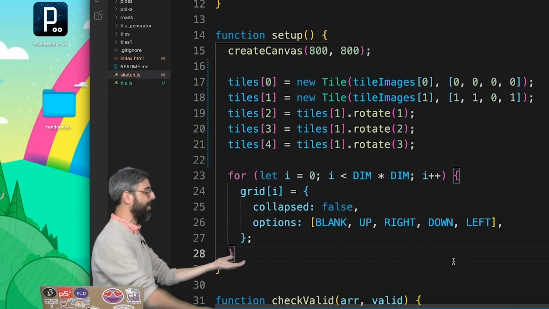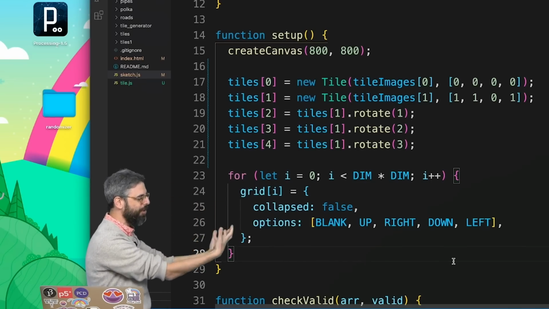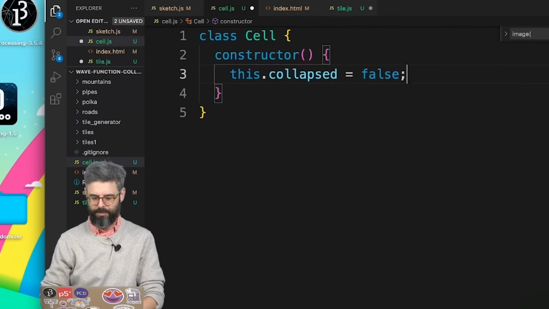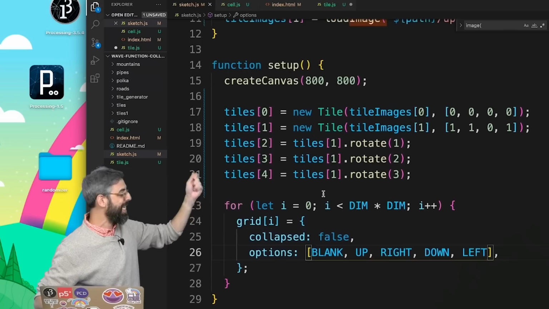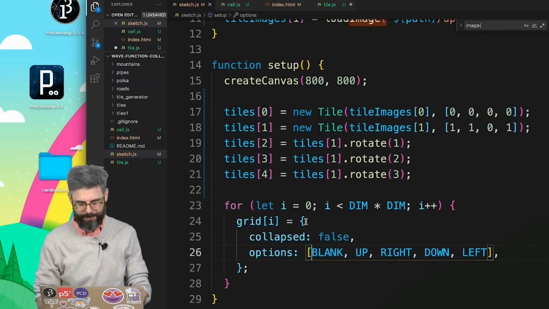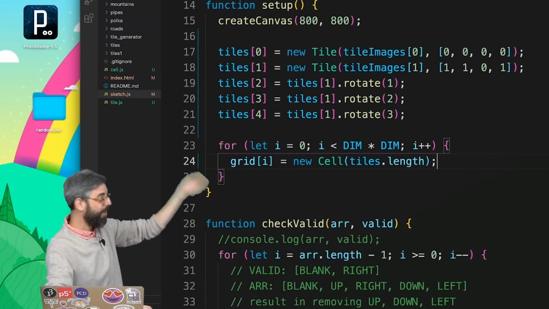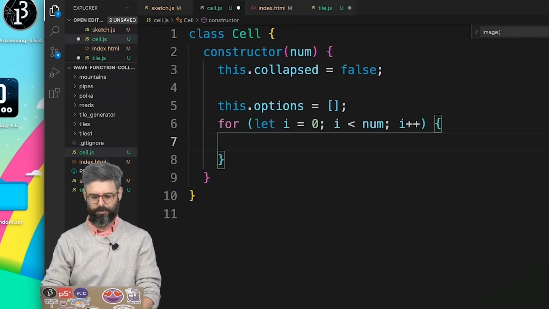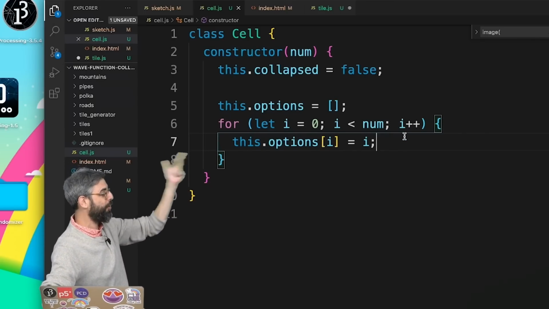I mean, I have cell objects. They've got a list of options as well as whether they're collapsed or not. But I should make a class with a constructor to generate these. These names are no longer relevant. The list of options can just be the index values to the tiles array. So what I want to pass in is the total amount of tiles there actually are. Then I can fill the array with, if there are 5 options, 0, 1, 2, 3, 4.